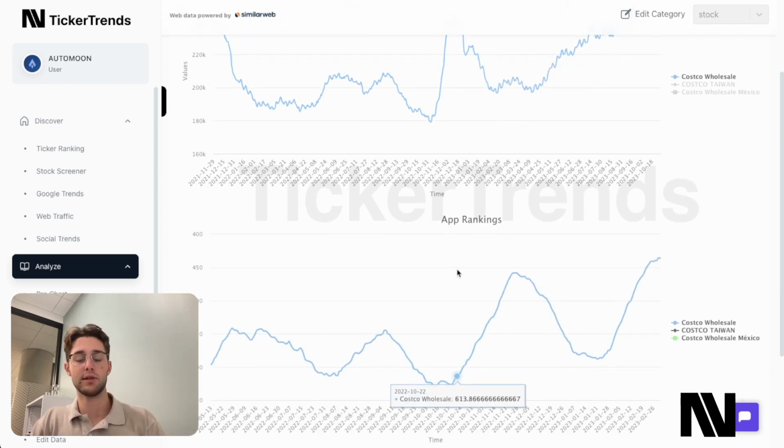So this data source, this new mobile app data, is something that will be coming to the platform this week. We're really excited to launch it. And I wanted to showcase this as I believe that this data, in addition to all of the other data sources that we have on the TickerTrends platform, I really like this mobile data. I think that this is a super valuable addition to our clients and to future subscribers.